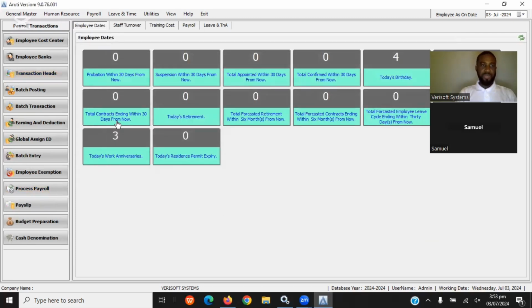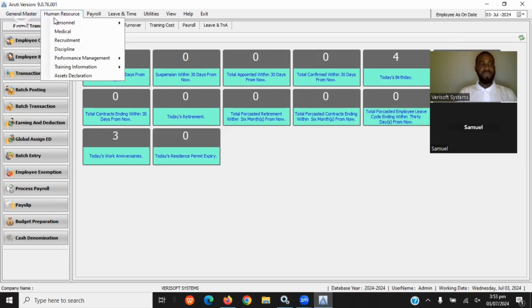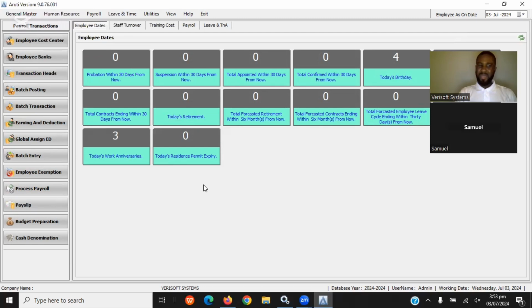Okay, so there are other modules like the medical module in case the organization has a medical scheme they want to manage in the system. There's a recruitment module, there's discipline module, performance module for appraisal and performances. There's a training module as well. Okay, the basic or the main modules are the employee master module for managing the employee records, the leave and time module for leave applications, and also the payroll module.